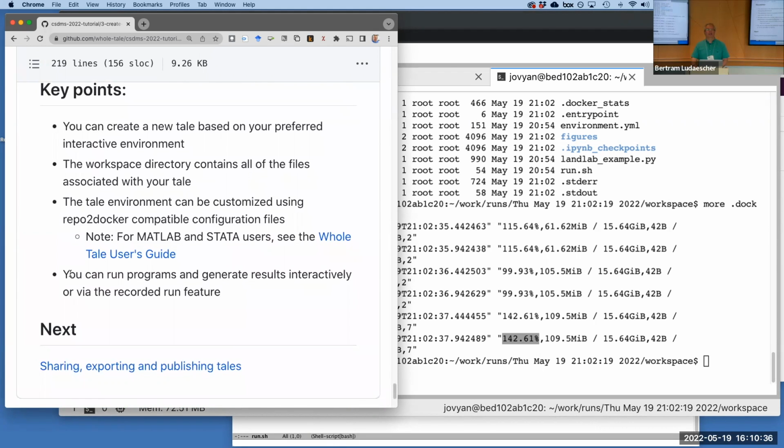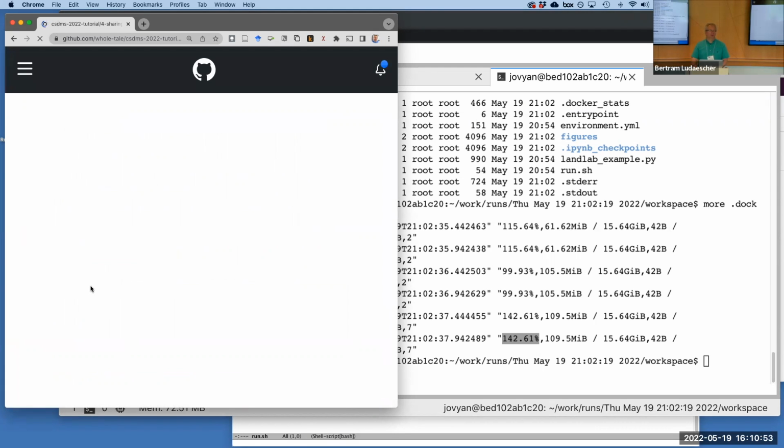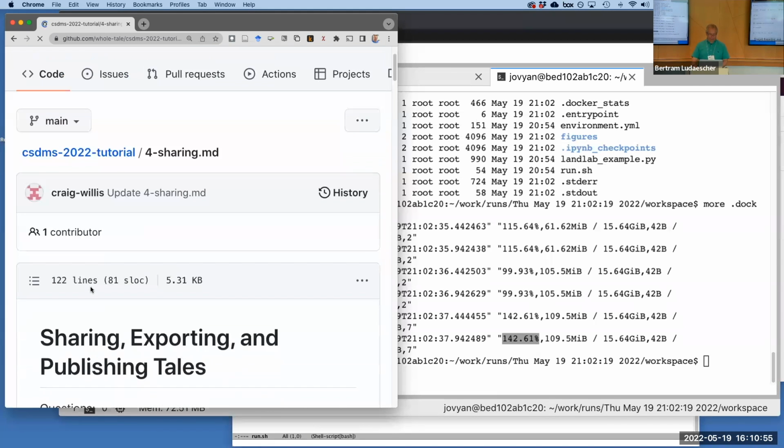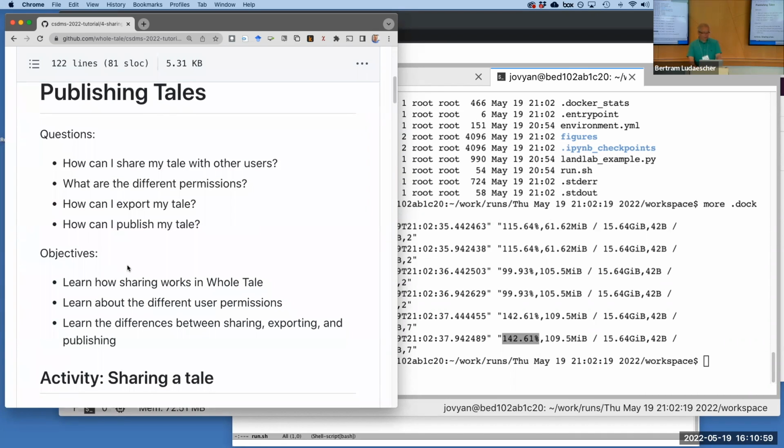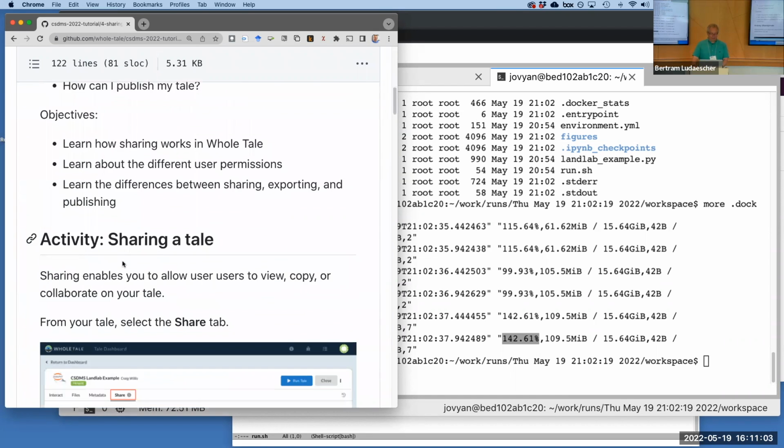Right. So I think we've seen how to run a tale, how to do a recorded run. There's more information also here to do things for MATLAB and Stata users. But let's go to sharing, exporting, and publishing tales. Okay, there are some little hurdles or hoops that we have to jump through. So let's see how far we can get here. So now we want to share a tale with maybe specific users or with the world. So let's go through that.